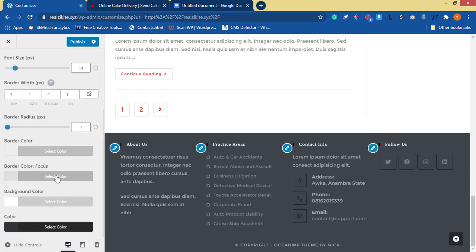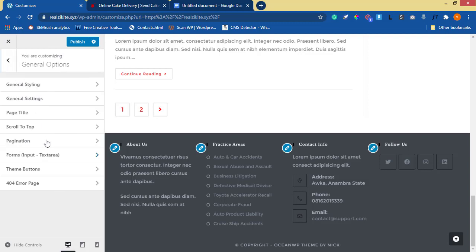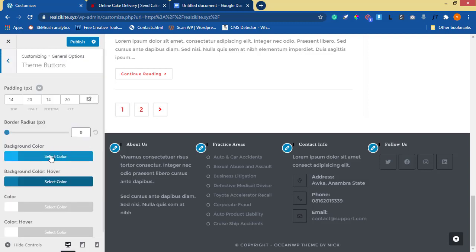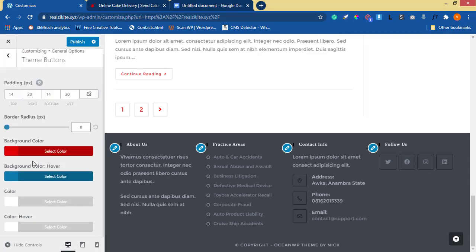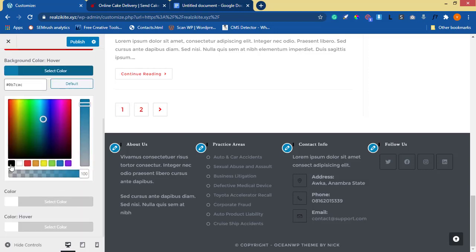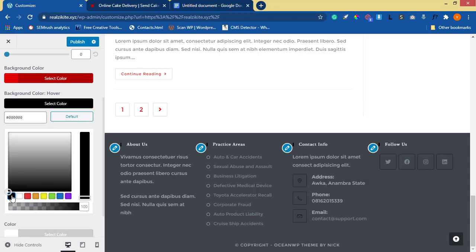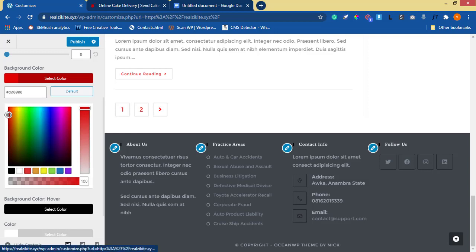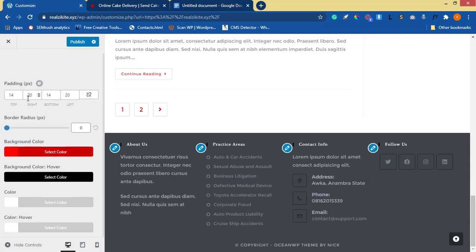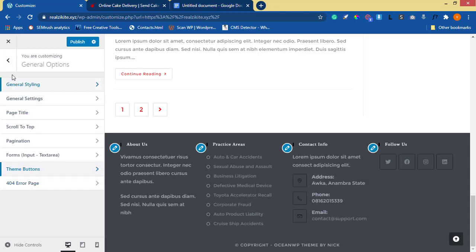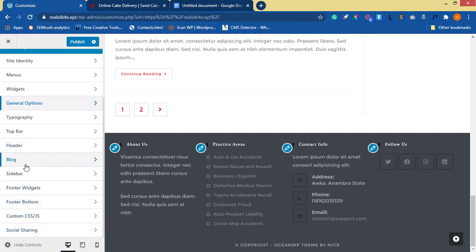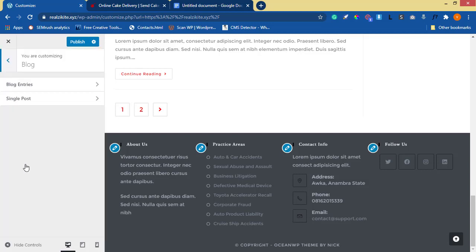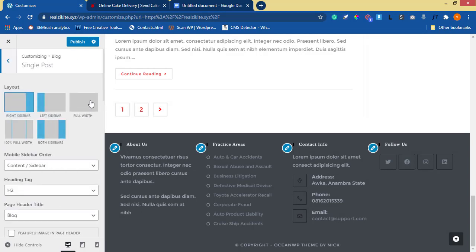Forms. We don't really have anything much to do here for now. Theme buttons. We're going to change this to red. Background color over black. Just make sure that you use one color all through, as you can see, which is what I'm doing. Good. This might take a little bit of our time. Okay. You go to blog, your blog single post, full width.